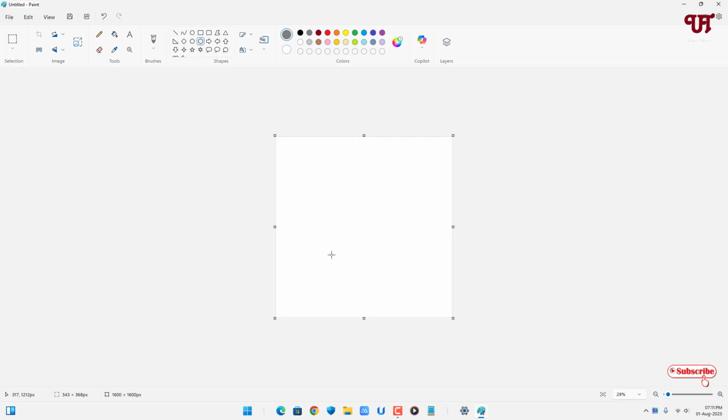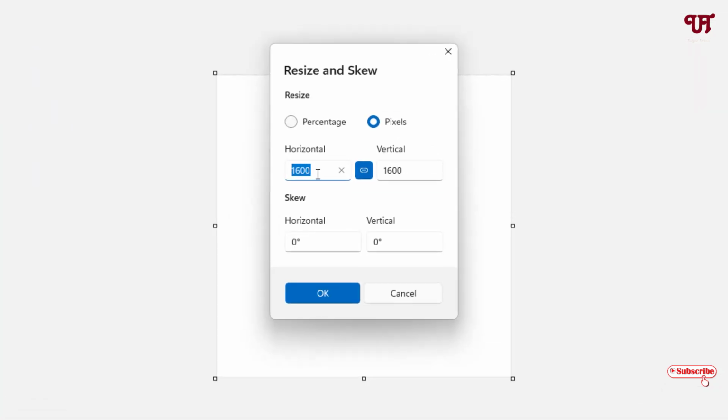And if you want a smaller size, still you can do, just click on this resize again, and you can set a 100 by 100 also depending upon your needs, or you can set a 500 to 500 also, whichever size is convenient for you. And the maximum is the 1600 to 1600 for the YouTube community post thumbnails.